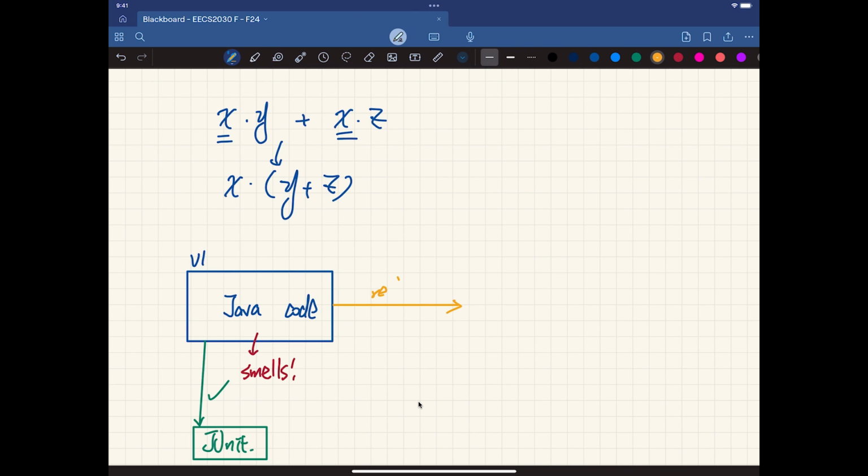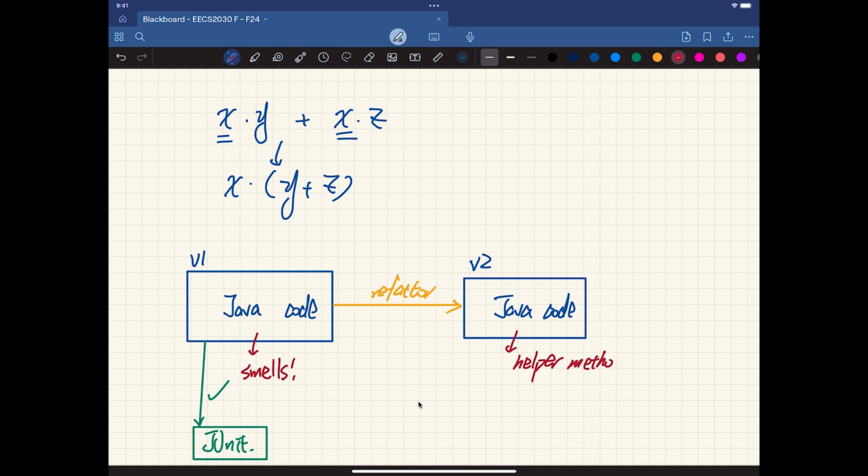So what we'll do is some refactoring over here. We're going to say refactor, and then we can evolve into version number 2 of your Java code. Version number 2 specifically doesn't smell anymore because we got helper methods. And at this point, it doesn't smell anymore.